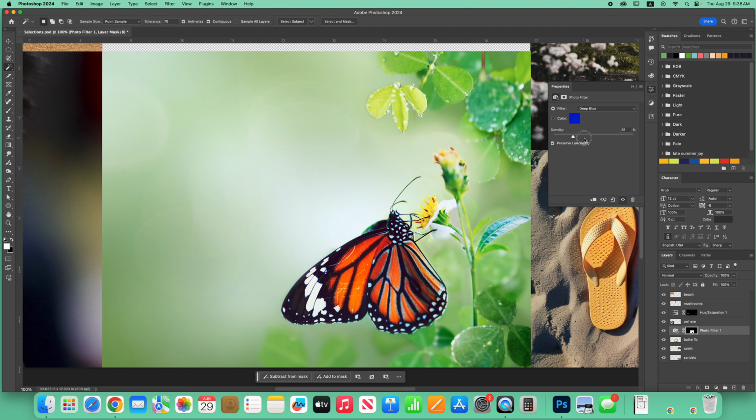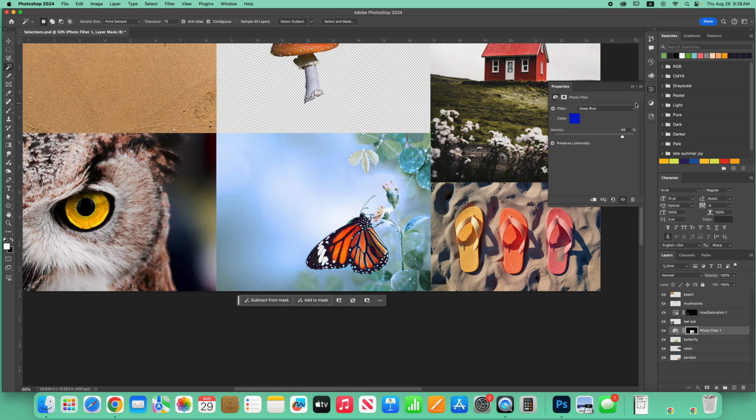And then there's a density, so how much do you want to adjust that? And this is nice because the blue sort of offsets the orange, which just creates more contrast for that image. And you can always do a little check with the eyeball, just toggle it on and off and see your effect in action.